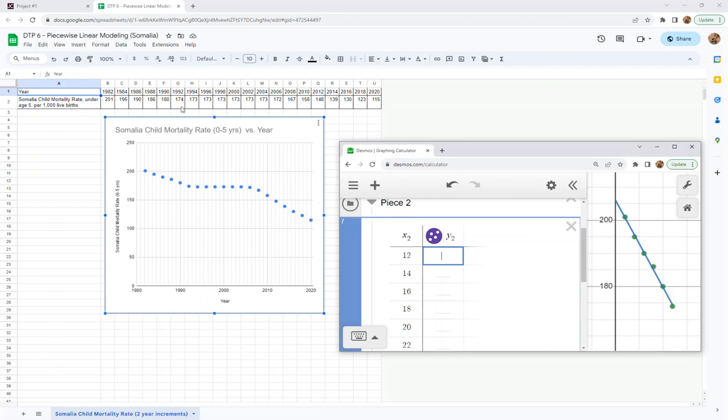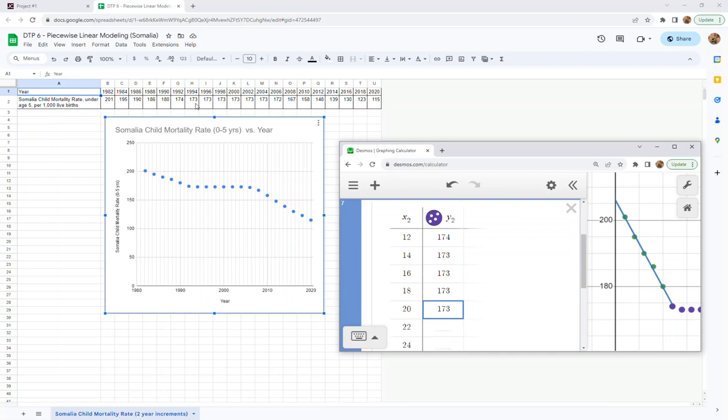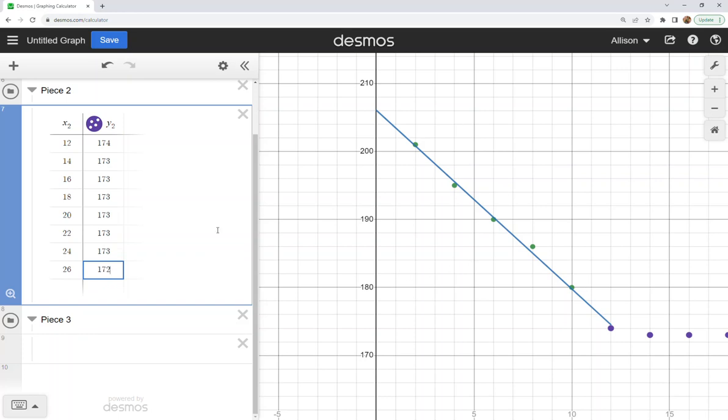So right in our output values, we have 174, 173, looks like a bunch of those. So 173 again in 96, 173 again in 98, 173 again in 2000, and then 172. We observed that this appeared pretty constant, and we're seeing that that's true over here in the data points because they're almost all the same value, so it is pretty constant. Tiny bit of discrepancy over here, that's okay. So mostly overall flat.